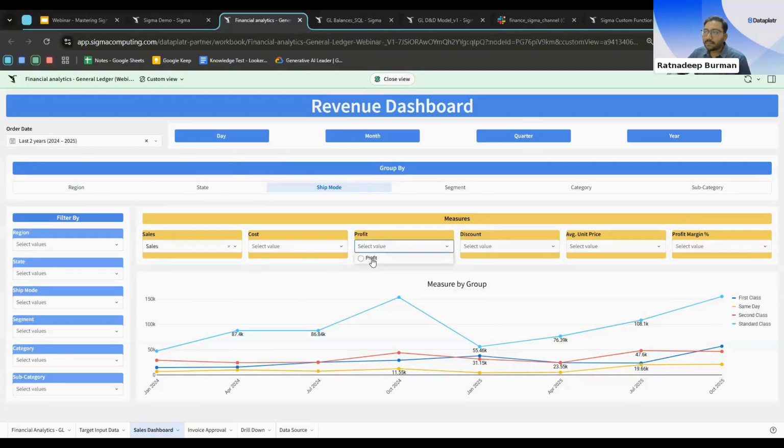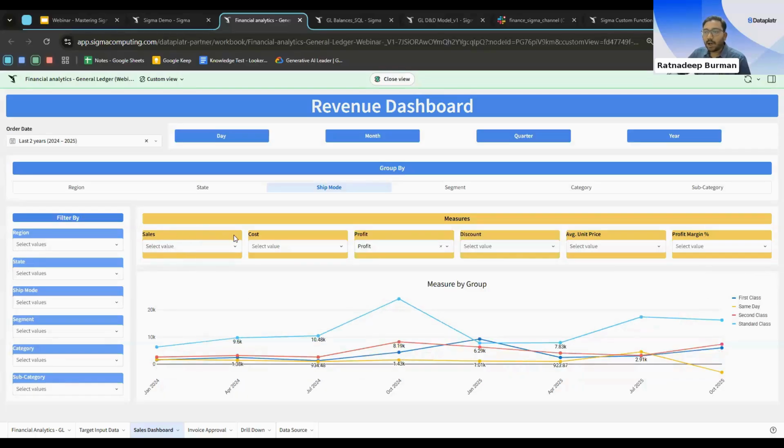As soon as I click profits, the sales is automatically cleared. How is it being cleared automatically? Actually, we implemented actions behind the scenes. And these are the general filters. Any user can select a particular region or category or subcategory to do more analysis on top of this. Now, let's see how we implemented these actions.